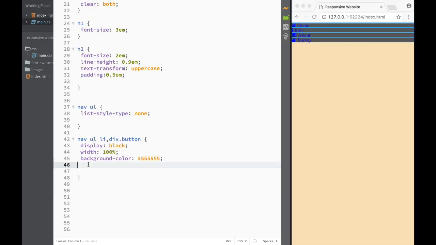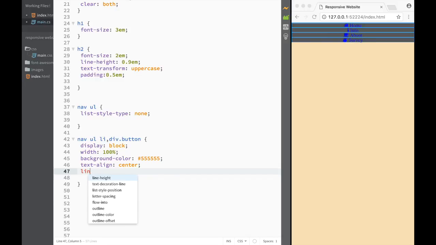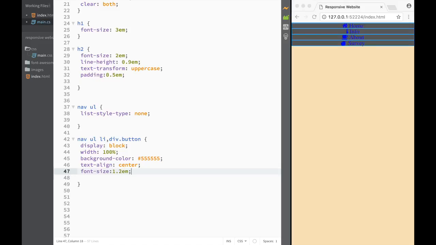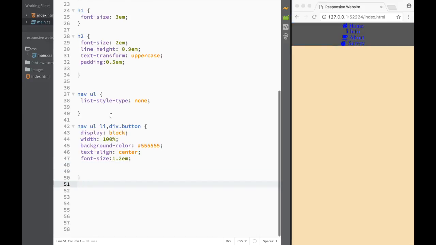So after we have added a background color, the next thing we want to do is text align, and we would want to have a text align center. And over here, we're going to write a font size, and we're going to say that the font size is going to be something like 1.2 EM, like this. And after that, we're pretty much done with both of them, li and div button.